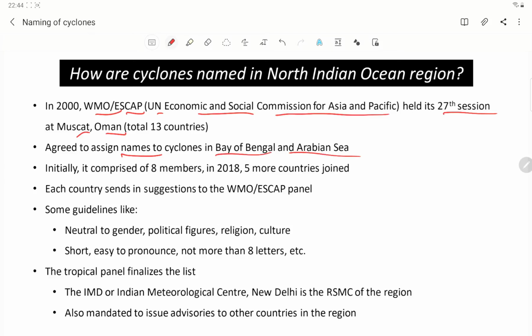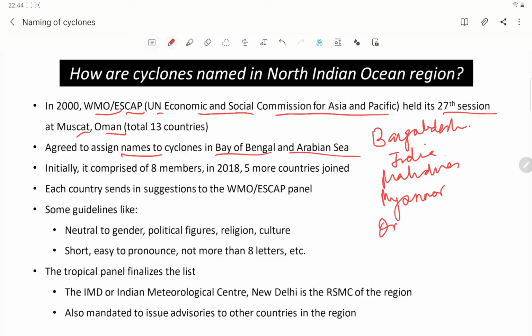So initially it comprised 8 members. Those 8 members, in alphabetical order, were: Bangladesh, India, Maldives, Myanmar, Oman, Pakistan, Sri Lanka, and Thailand. So these were the 8 nations that were initially the members of this particular committee.